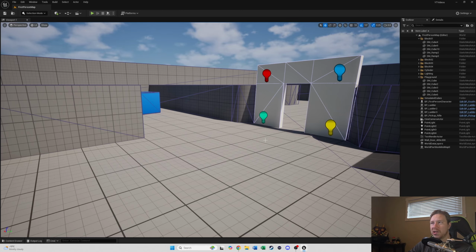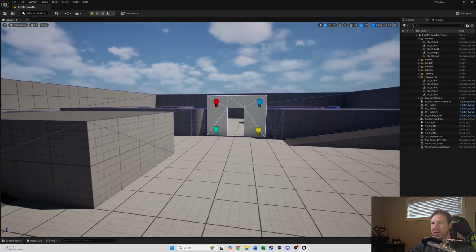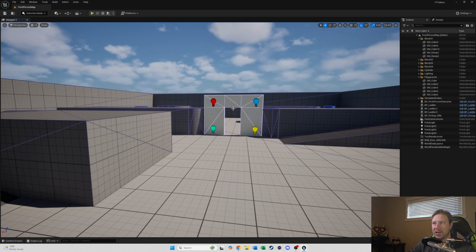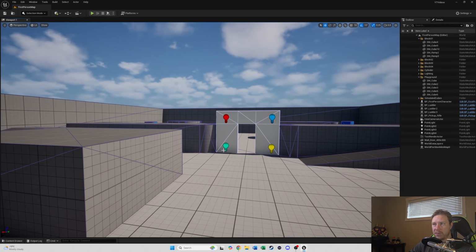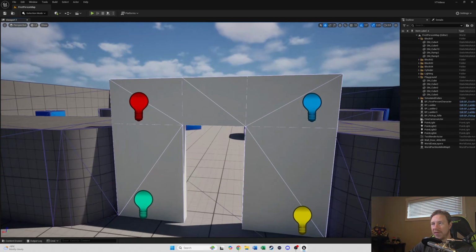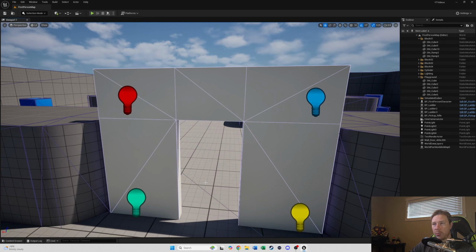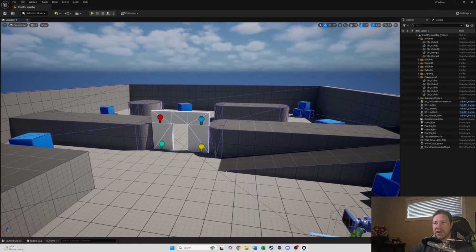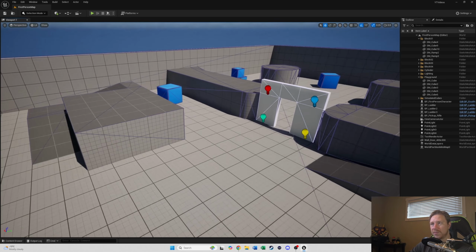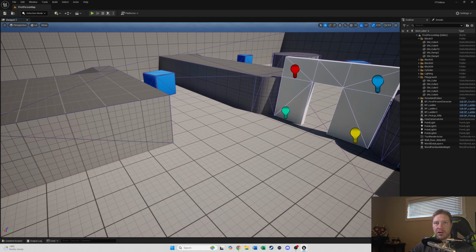But anyways, what we're going to do is add 4 switches and a door, and we're going to have all 4 switches need to be on, or all 4 lights, pardon me, need to be on. And then if they are, the door will open. So basically you can use event dispatchers in this fashion to trigger certain events once certain criteria are met. I'm just going to close the level blueprint on the other screen here.